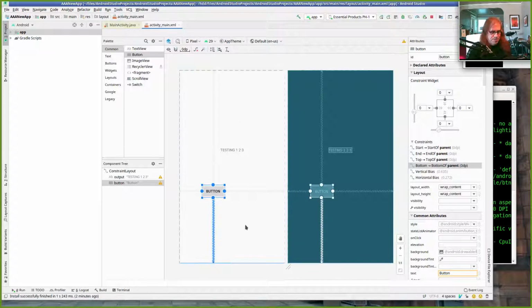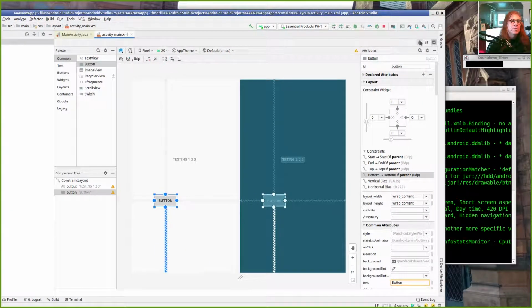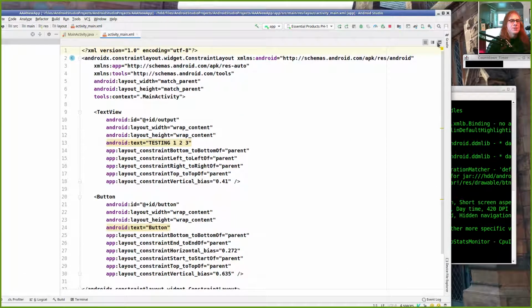So as you put things in here, right, what's happening? Well, you're creating XML code. So these three buttons up here are magic, right? This shows you either the XML, a split view, or just the visual display.